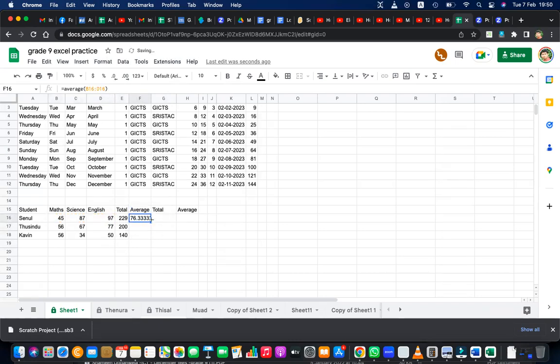You can then copy paste the function. When you copy paste the function, it will relatively apply, right? Here B17 to D17, B18 to D18, B16 to D16.